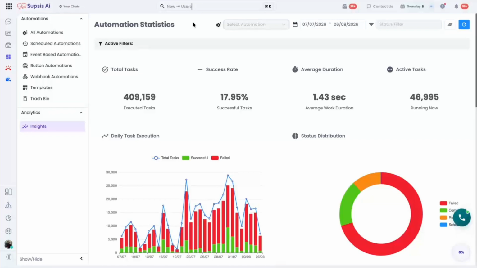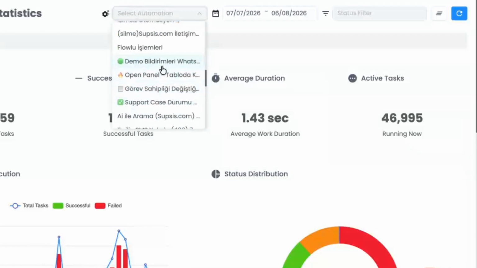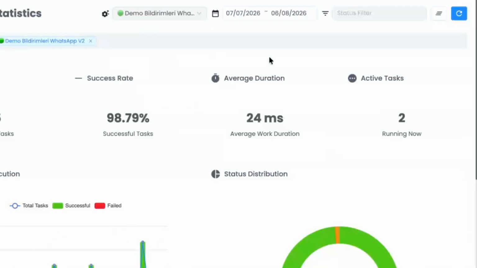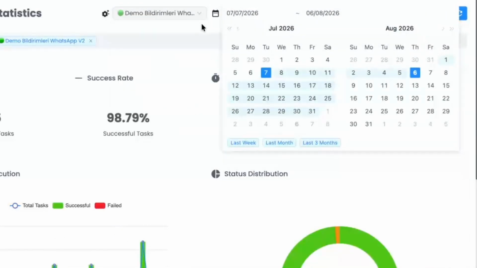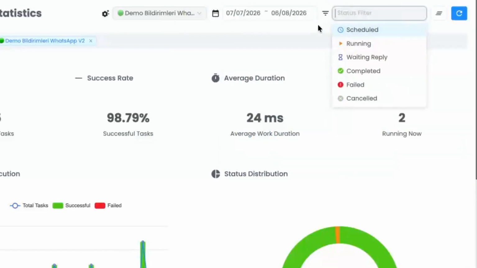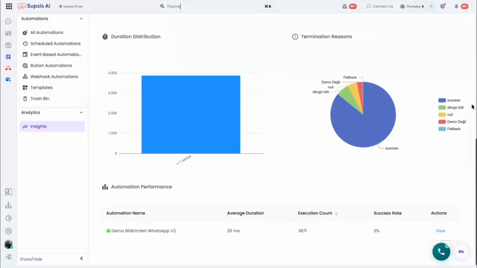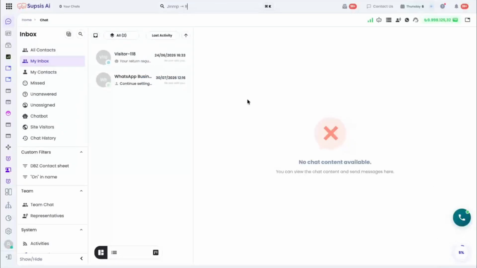And if you want some data and analytics of the automations you're running, you can use the Insights panel. You can use this panel to show the data for one specific automation by selecting it from here. And you can also select a specific time interval and the status. If you feel like you want to make some modifications to your automation after seeing those metrics, you can click here on View.